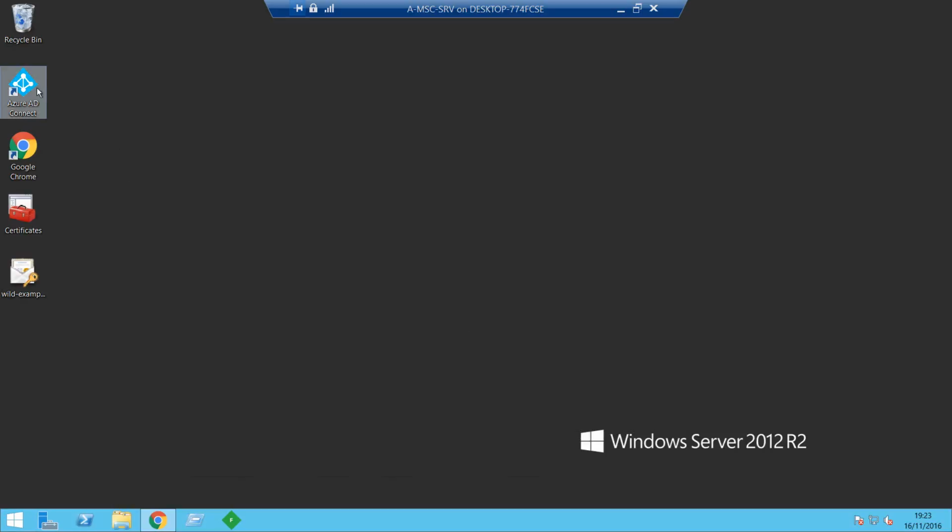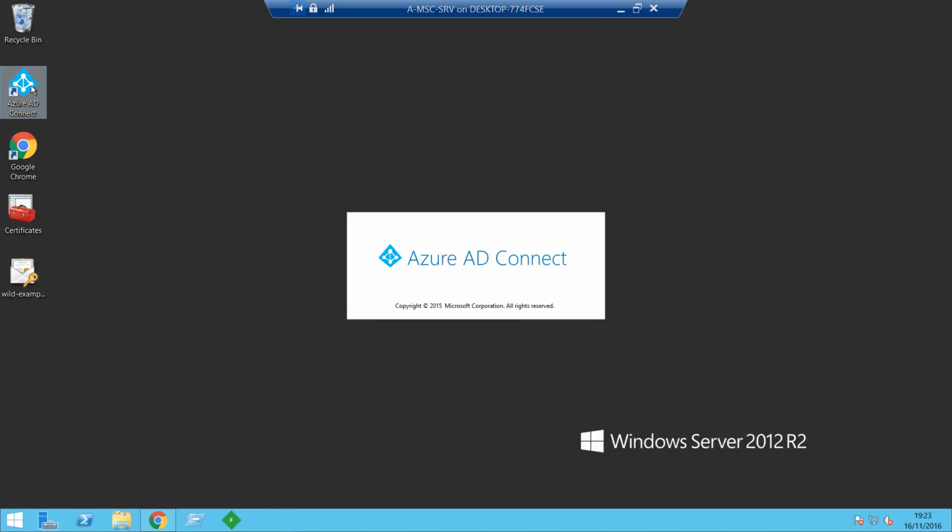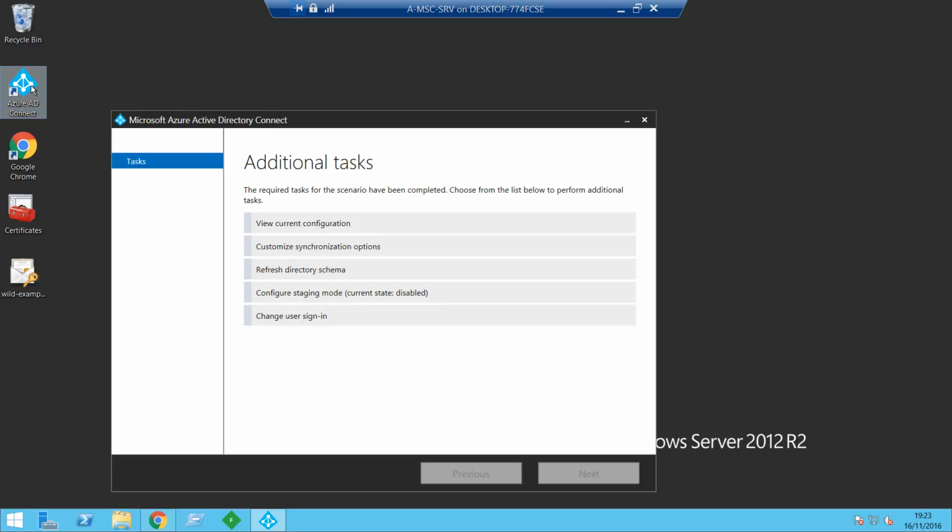I've already got Azure AD Connect installed. If I double click it, we can see that we can make additional configuration options. I'll come back to that in a moment.